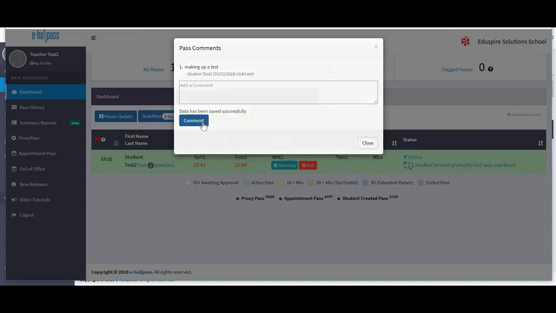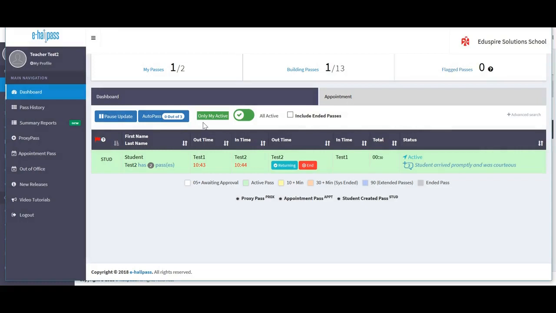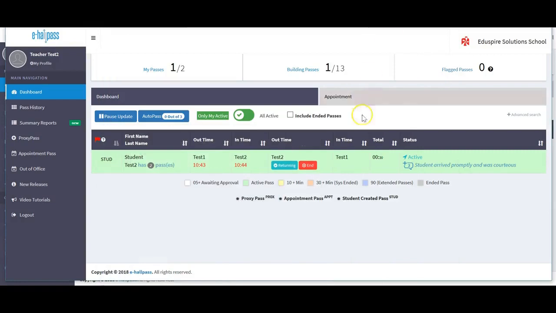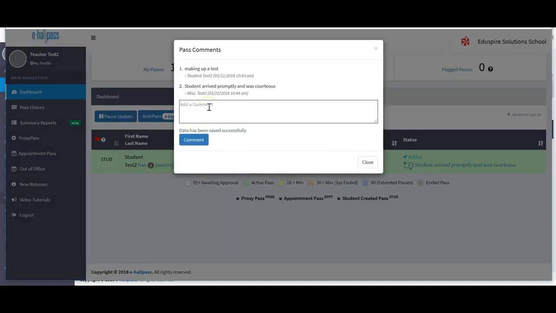Please keep in mind that any comment that a teacher, staff, or admin user adds to a pass is something that a student can see. It is basically a public comment. So back on the student pass, you can see that any comments added are on the student pass. Once again, the student can see them on the pass, but any adult that can see the pass on their dashboard has access to see the comments over here, open them up, and add to those comments. So please keep in mind they're public comments, students see them, and any adult on the pass can add comments.